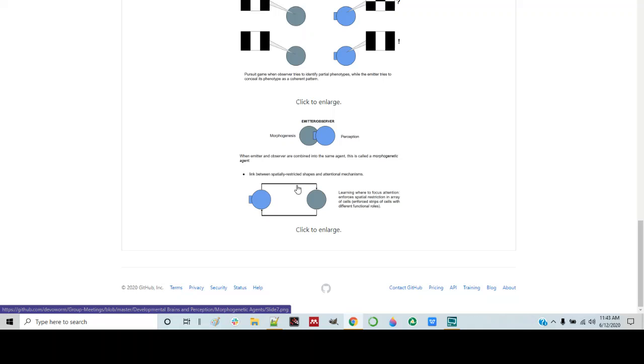We can model coevolutionary relationships where you have a predator-prey type relationship where the prey is constantly creating new patterns to hide from the predator. The predator is trying to decipher those patterns. Or you can even create a situation where there's feedback between pattern formation and perception of pattern formation.